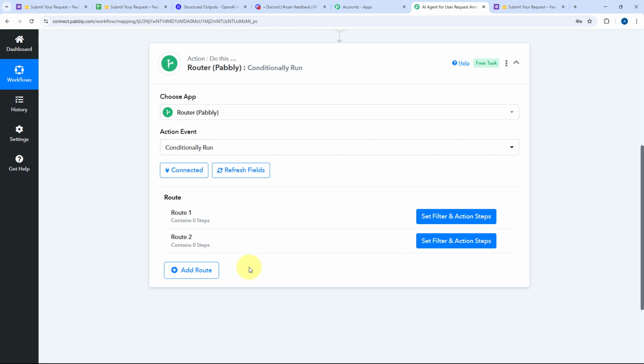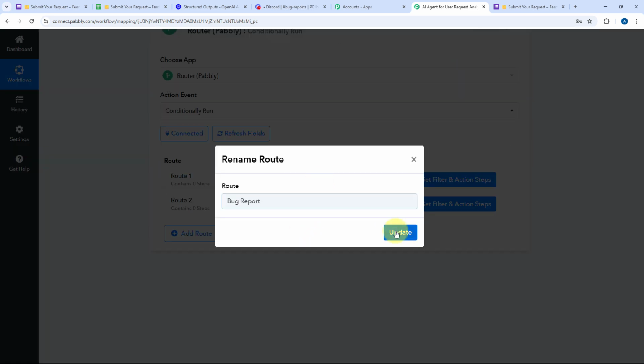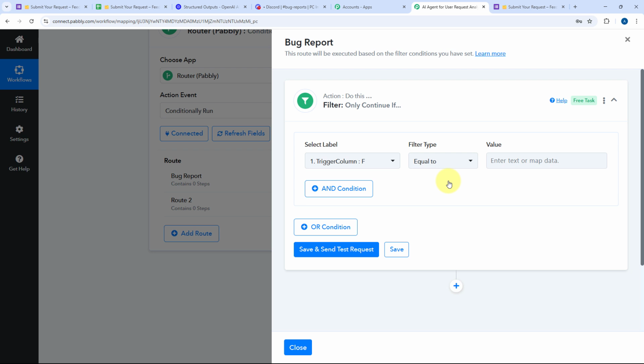Now here, before we start setting up the route, let me just rename the route over here. So we'll just rename our first route over here. Then after that, just click on this Update button. Now as you click on Update here, you can see that the route is renamed over here. Then just click on this Set Filter and Action Step. And here we have to specify how this AI agent or this workflow is going to decide that the workflow or the AI agent should continue using this route. So we have to set up a filter condition.